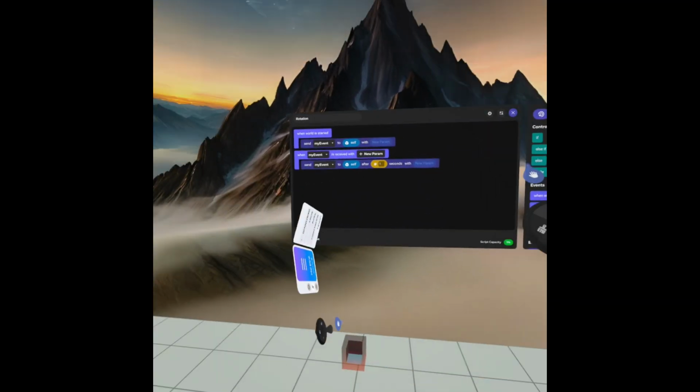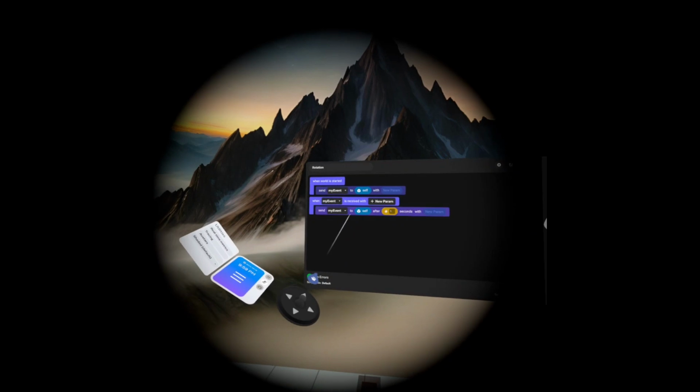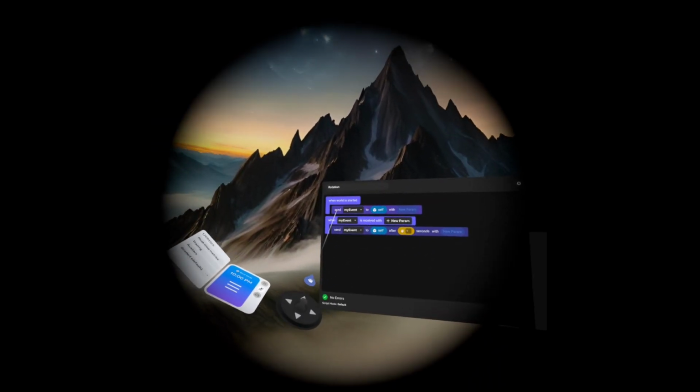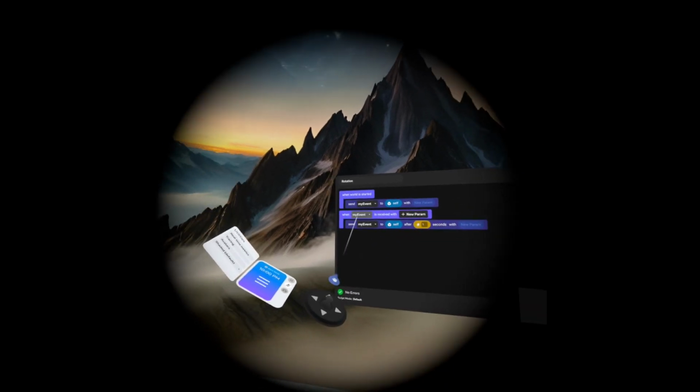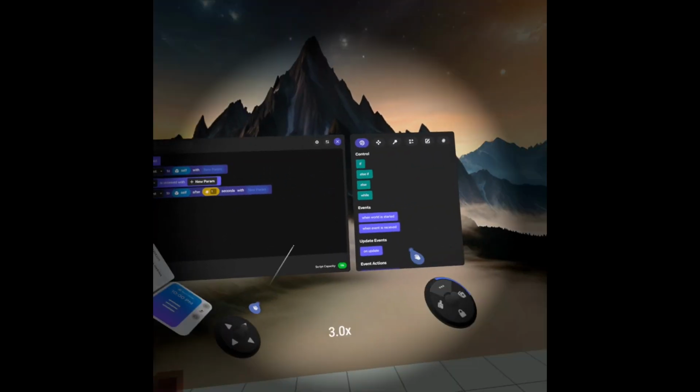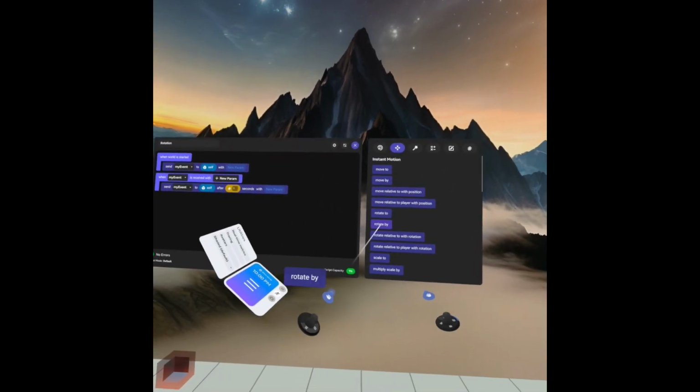All right. Now we got this. We got this little loop going. It starts off when world is started, send my event, which then starts this loop. This loop is going every second. Boom, boom, boom, boom, boom, right? What we want to happen every second is we want it to rotate by.